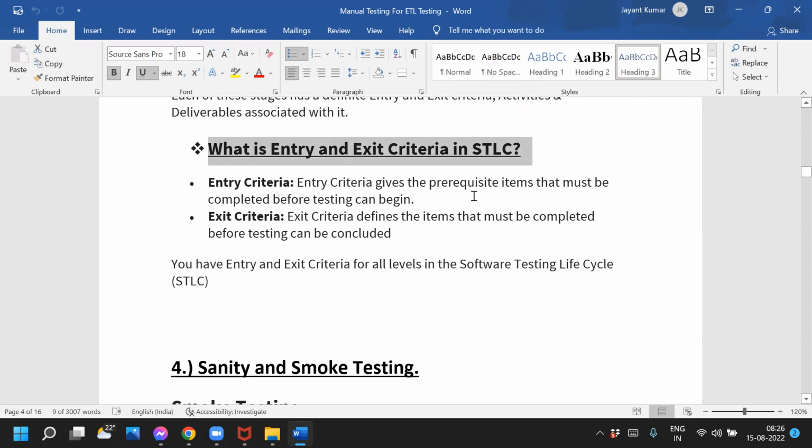Entry criteria give the prerequisite items that must be completed before testing can begin. Once you start your testing, before that some setup should be done. Your environment details should be there, and you have added the schema, or you have set up the environment in Informatica or whatever tools you have. So the environment should be up before we start testing. That is the entry criteria.